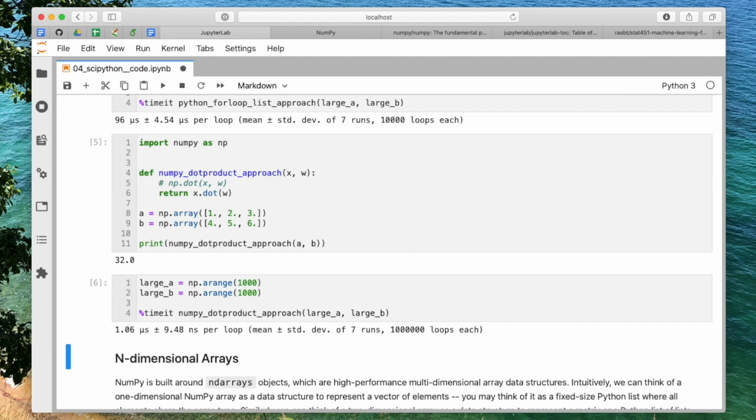Okay, finished. Yeah, this one runs in 1.06 microseconds. So it's about 100 times faster than our Python implementation, which I think is pretty impressive.